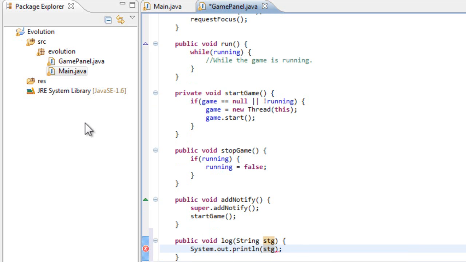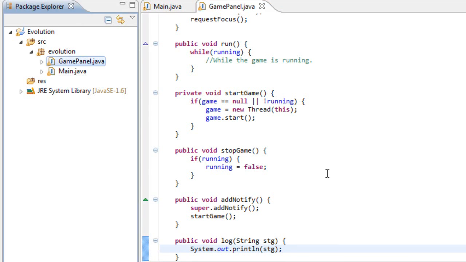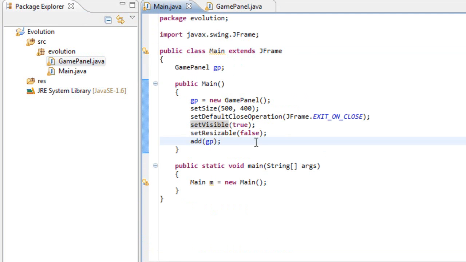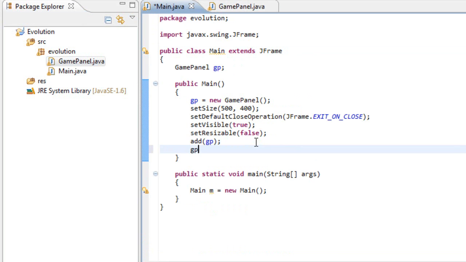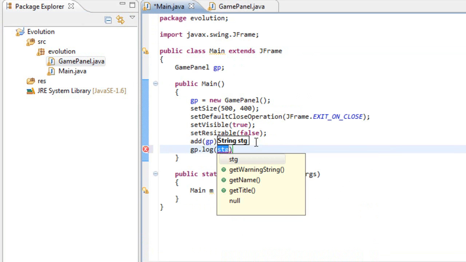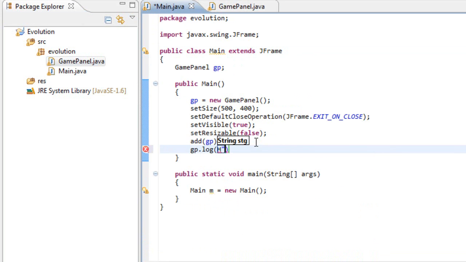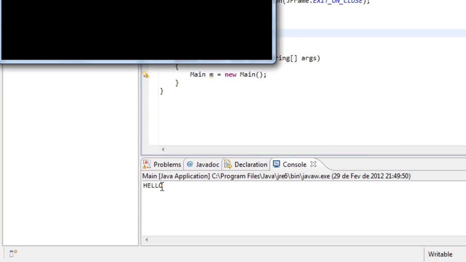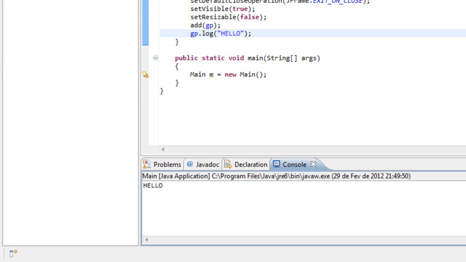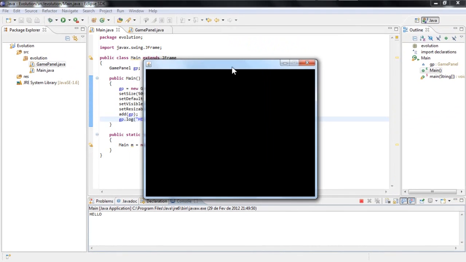So if you want to call this from other classes, let's say from the main class, I could just come here and write gp.log and let's say hello. This will help me debug my program better. And as you can see, it just prints hello because we set it to do that.